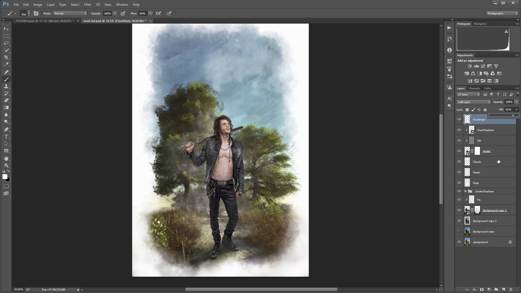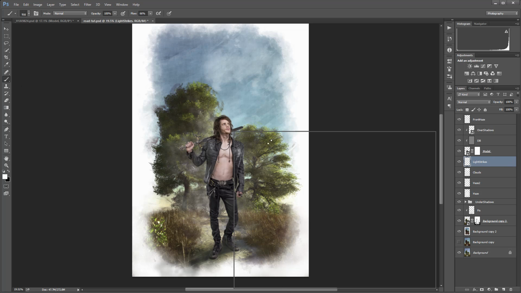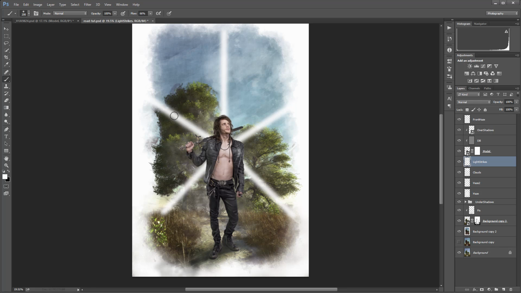Okay, so next, let's go under clouds. We'll go to the light strikes. Okay, for this one, I'll just select a soft brush, 100%, and we'll just go behind him, click, shift, and click on top. So it creates these straight lines going from him.